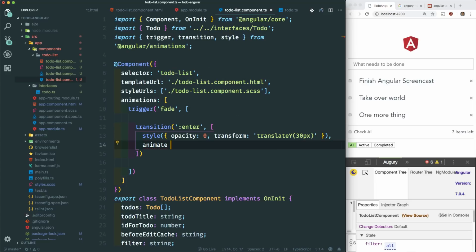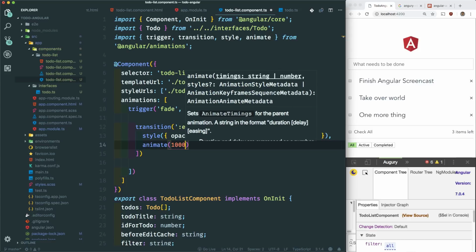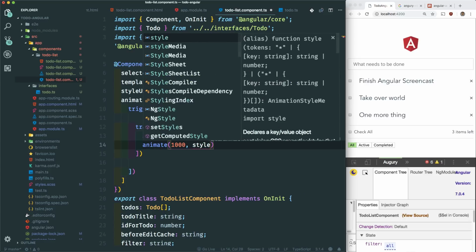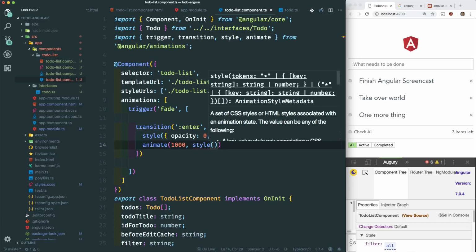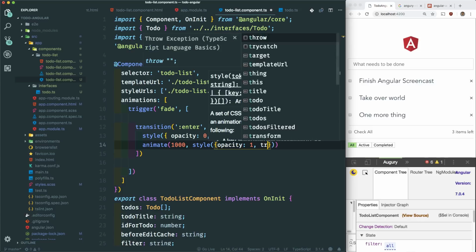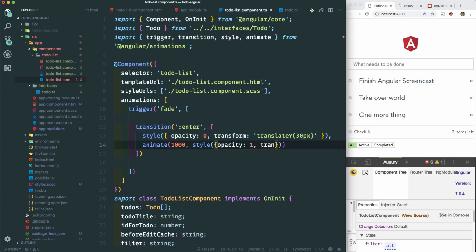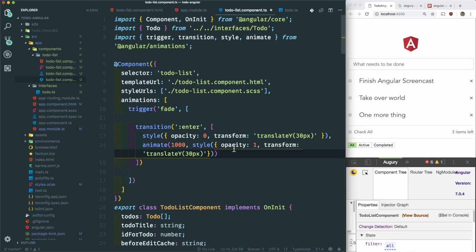So animate. I want this to be imported. There you go. And this is the duration. I'll just set it to 1000, so 1 second, so you can see it. And then this is the same as above, but the end state. So in our case, we want opacity to be 1. And transform, let me just copy it. We want it to be 0 at this point.